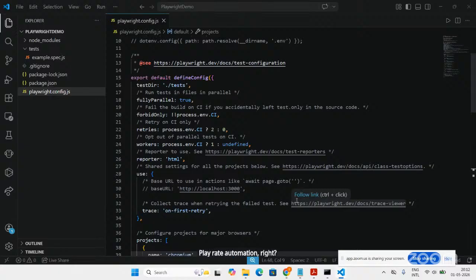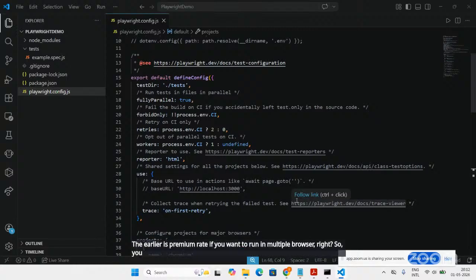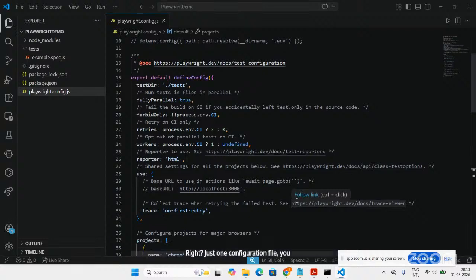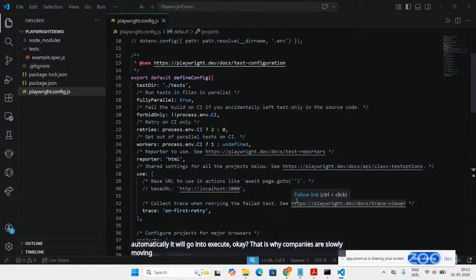Earlier in Selenium, if you wanted to run in multiple browsers, you needed a lot of setup. You had to download the drivers, set them up, and do configuration. But now see what Playwright is doing: just one configuration file, and you can test and run in different browsers like Chrome, Firefox or Safari. Automatically, it will execute. That is why companies are slowly moving towards Playwright. Okay, so now you understand how Playwright configuration works.